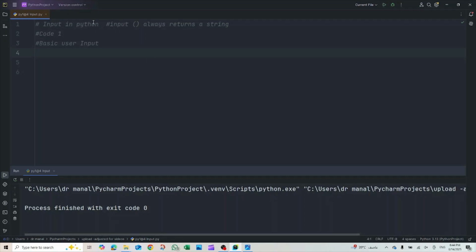Let's study the input in Python. Input is preceded by curved brackets, and whatever is written in those brackets is considered to be a string. So let's have code 1, basic user input.